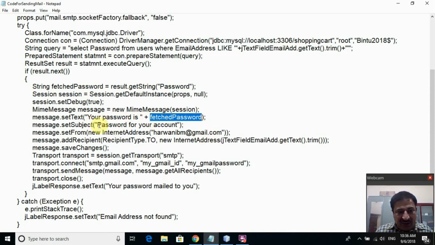This is the subject of the email. In the subject it will be written, password for your account. This is the sender of the email. I am using my Gmail account for sending the mail. I should have one authenticated Gmail ID and password.